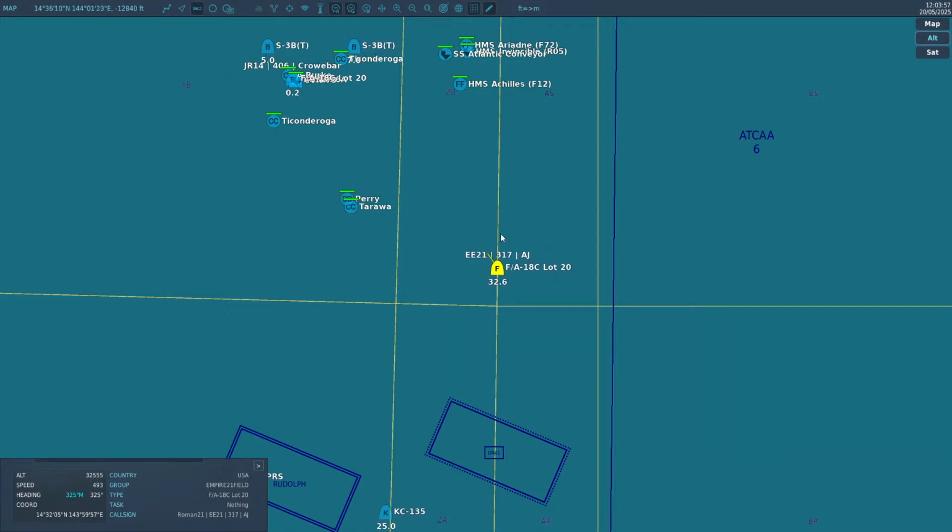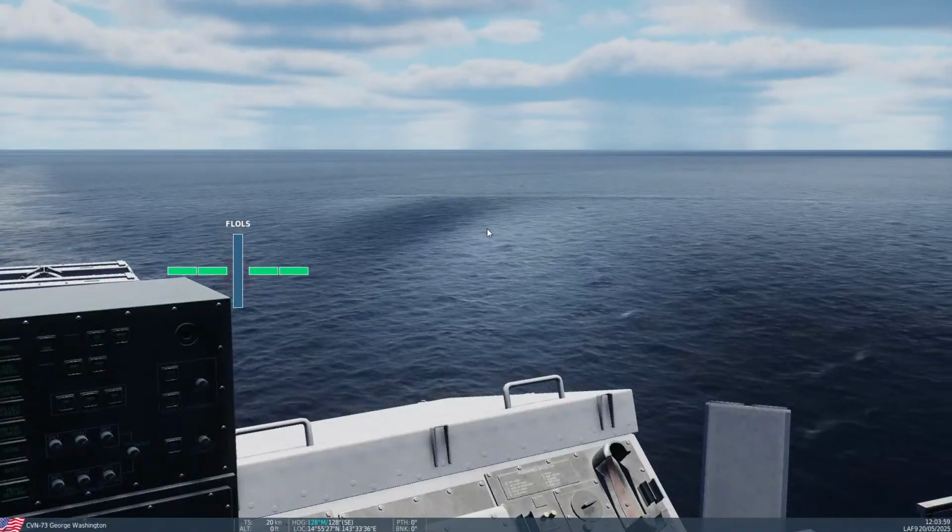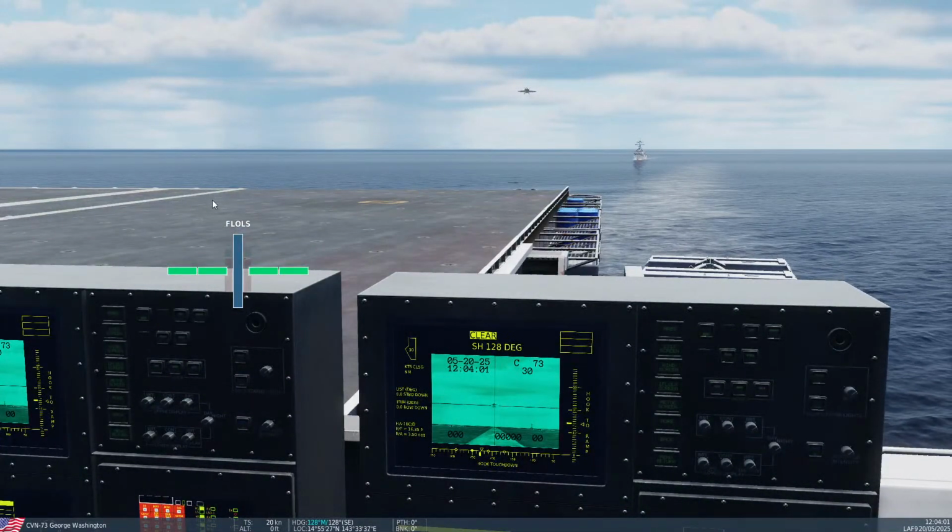3-1. 406, Sonic Ball 4.1. Roger ball. Great start. Holy shit.